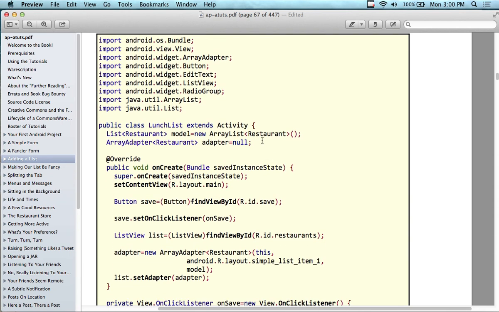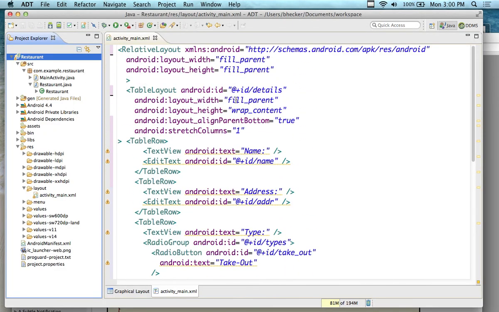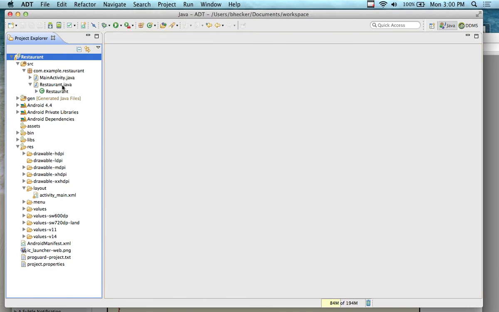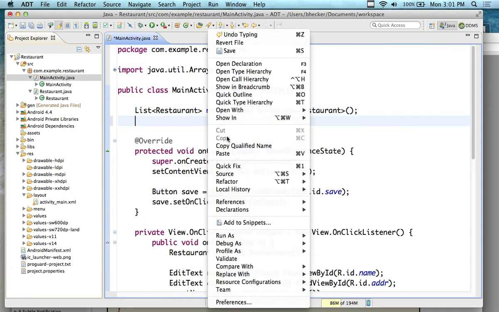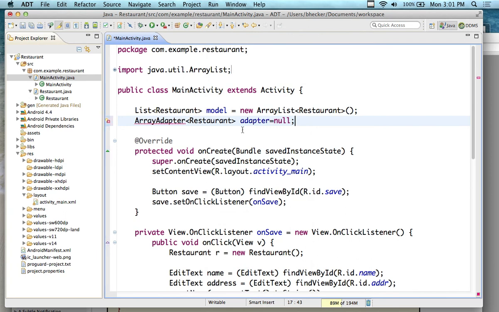Now underneath it, we're going to add a new item to create an array adapter. So ArrayAdapter Restaurant is going to be called adapter. It's going to be equal to null because we haven't created the object for it yet. Let's close the main activity XML file and go back to MainActivity.java. Underneath where it says the list as being the model, paste in the adapter. So ArrayAdapter Restaurant is going to be called adapter, equal to null because we haven't created it yet. You have to hover your mouse over ArrayAdapter and import ArrayAdapter.